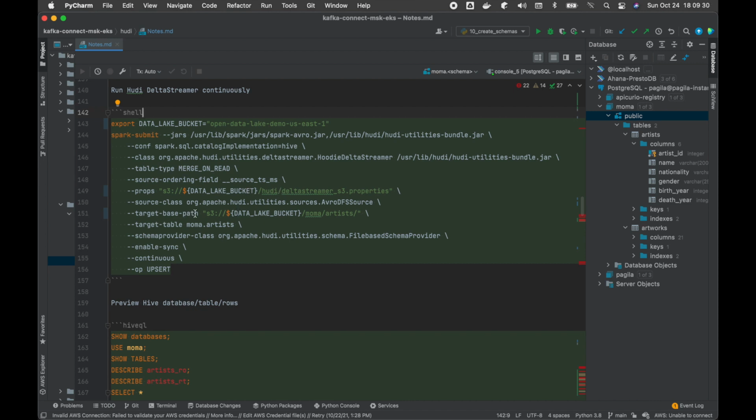I also have the target. So DeltaStreamer will read in the Avro files, convert those to Parquet, do all the magic, and put those into a directory, MoMA/artist/artist. Also, I mentioned we're using Apache Hive. In addition to writing the physical Parquet files to S3, it's also going to create a Hive database and a table, actually more than one table, and I'll show you what those are in a moment.